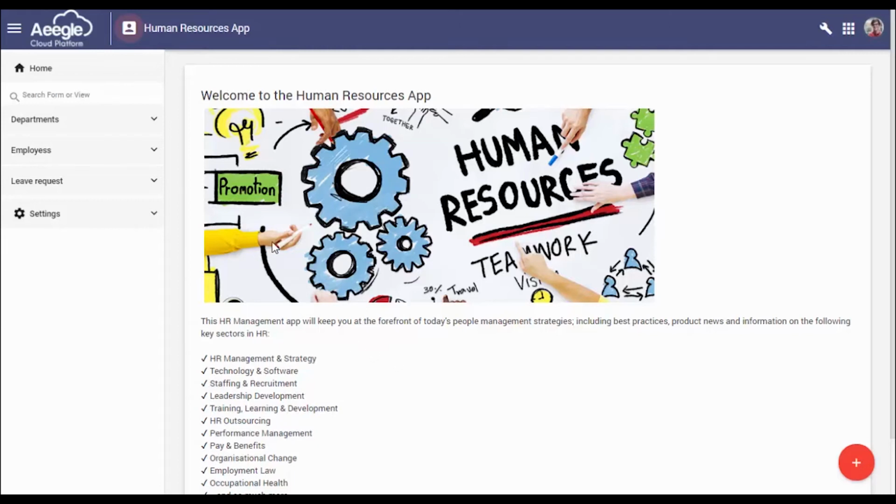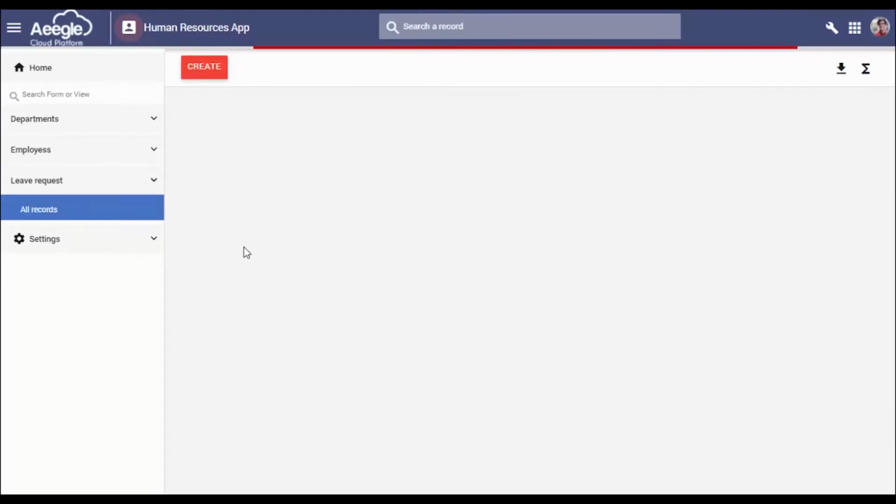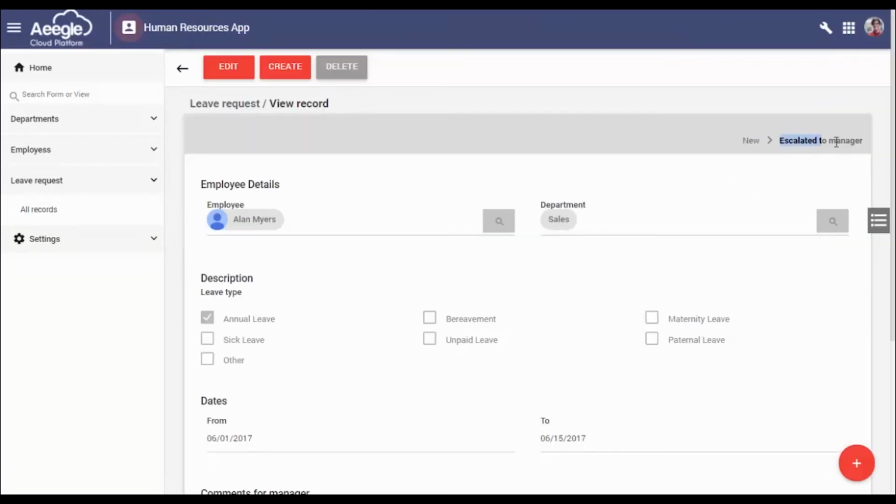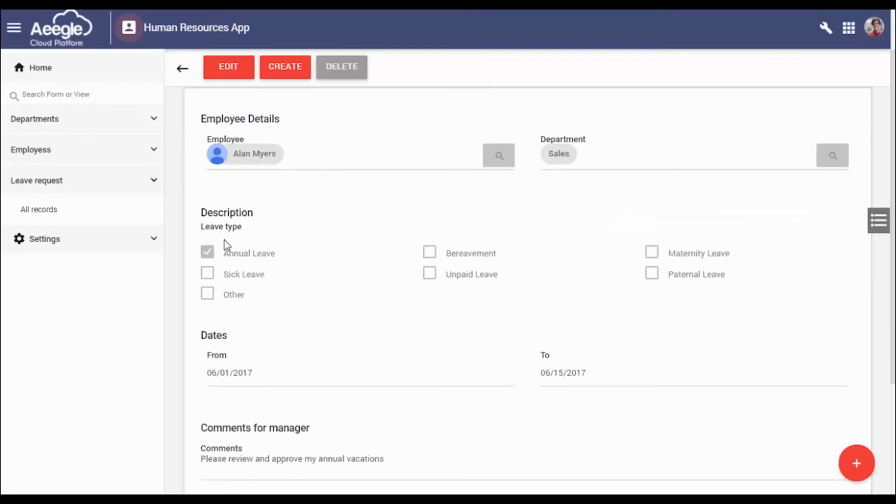I have now accessed the application as a manager, and therefore the records that I can view are those that have the status escalated to manager, as you can see here, and this is the one that we are working with. If you remember, we configured the employee and department fields to be visible but non-editable. I'm clicking everywhere here, and I cannot make any changes at all. Same thing for the description. I cannot edit this field. I cannot make any change.